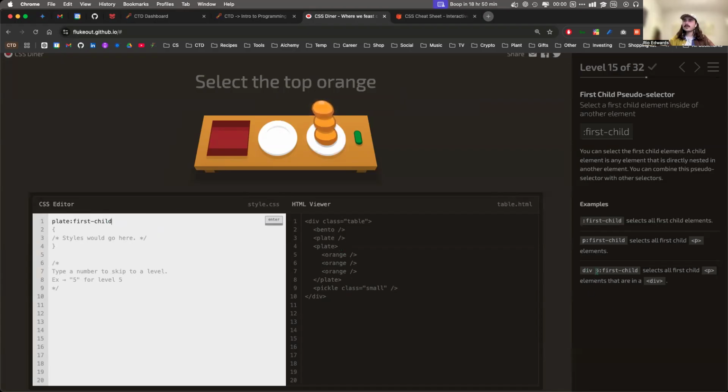Div P first child selects all first child P elements that are in a div. So you do have to specify the type of element. So it'd be plate orange first child. So it's the first orange inside a plate, if I'm following this logic here. Yep.